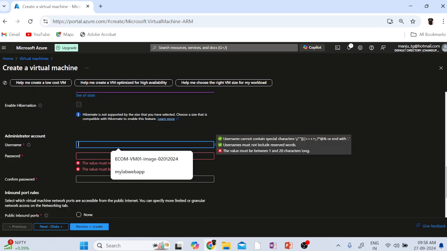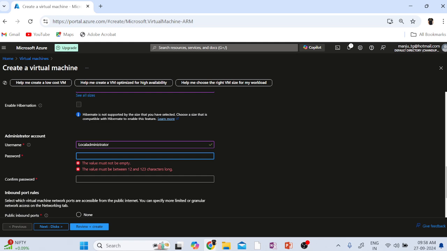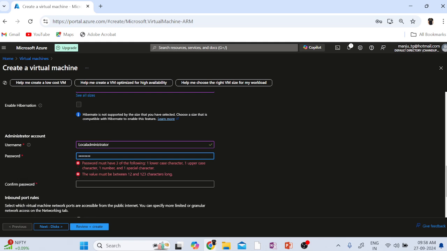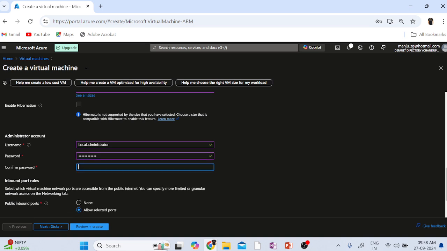Okay, username, you should not use administrator. Apart from administrator, you can use whatever you wanted. So what I will do, I will use local administrator. LOCAL ADMINISTRATOR, correct. The password is your choice. You can set whatever password you would like to give.